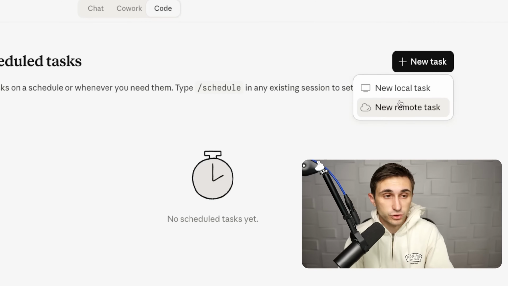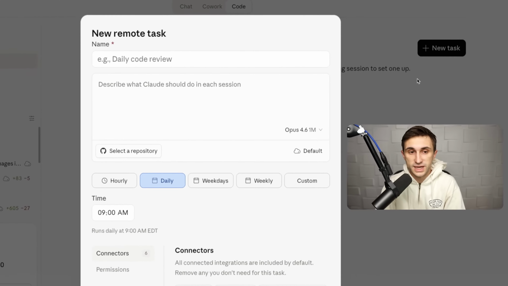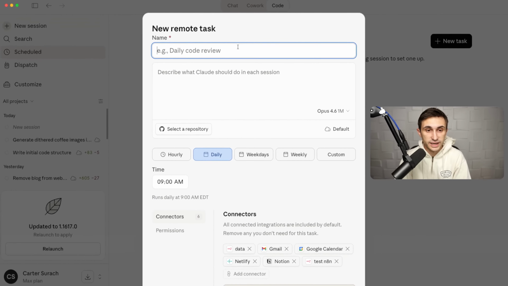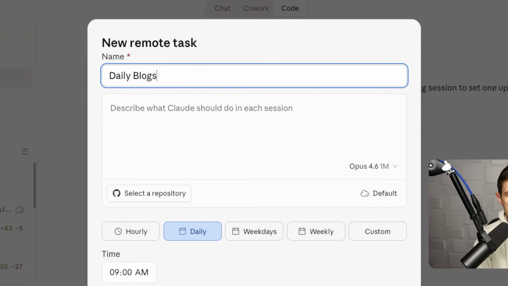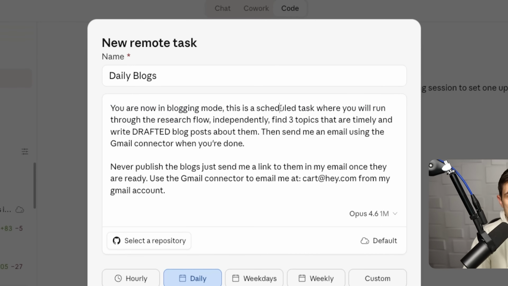I'm not relying on my computer being open or me actually sitting at my computer. Why take up this machine when I can just spin up a machine remote? So I'll click new remote task, and now I can give it a name. I'll call it daily blogs. So I've just said you are now in blogging mode. This is a scheduled task where you will run through the research flow independently, find 3 topics that are timely, and write drafted blog posts about them. Then send me an email using the Gmail connector when you're done. Never publish the blogs, just send me a link in my email once they are ready.